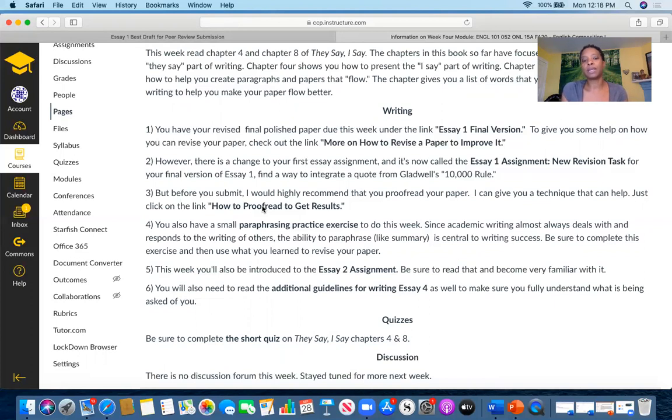And then the last thing you're doing is completing a short quiz on They Say, I Say chapters 4 and 8. There is no discussion this week. So again, primarily this week you are revising your paper and handing it in for the grade, and doing the paraphrase exercise, again, just one paragraph you're picking to put into your own words, out of those, I think it was like 5 that you could choose from. And then a short quiz. That's it. So the majority of your focus should go on to revising your paper.